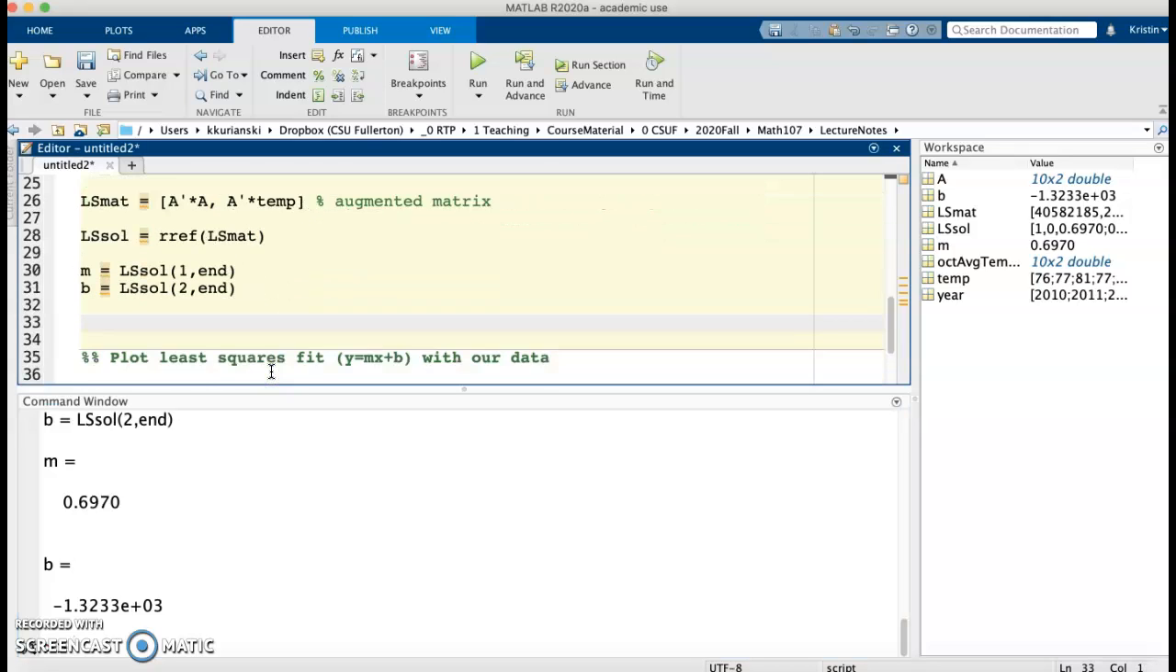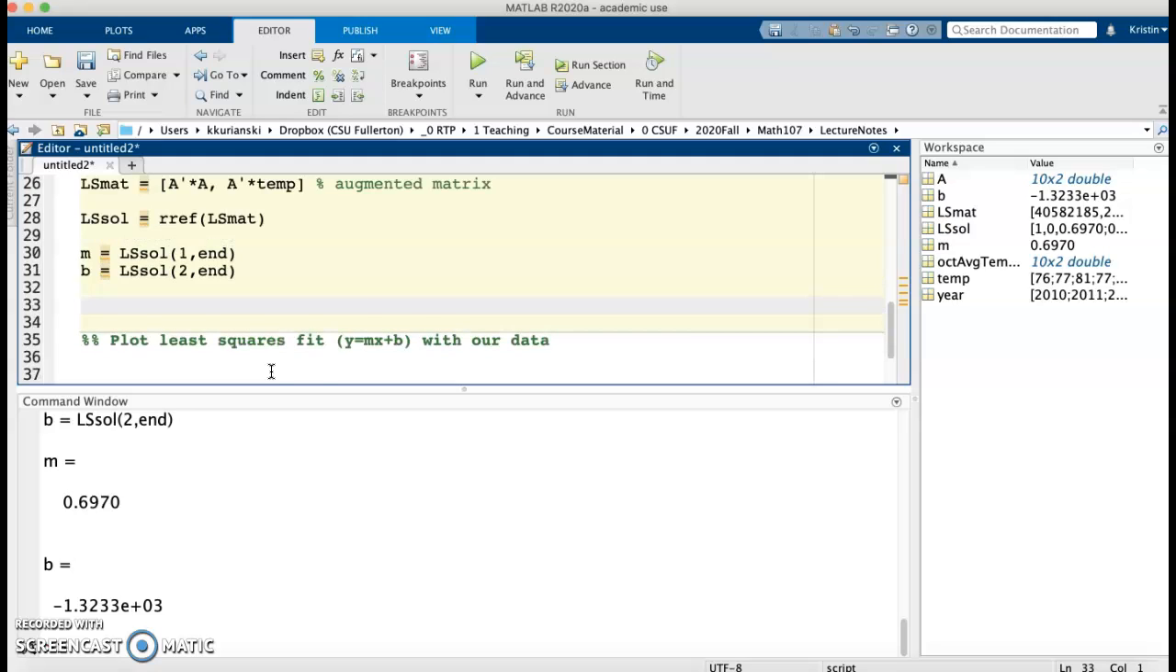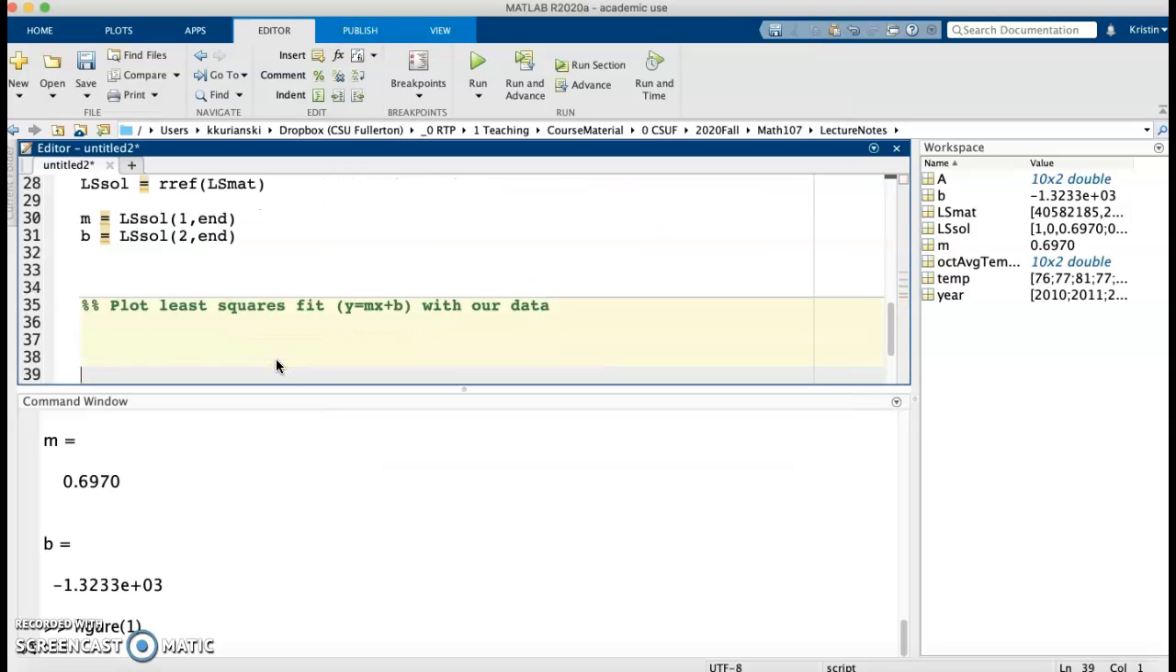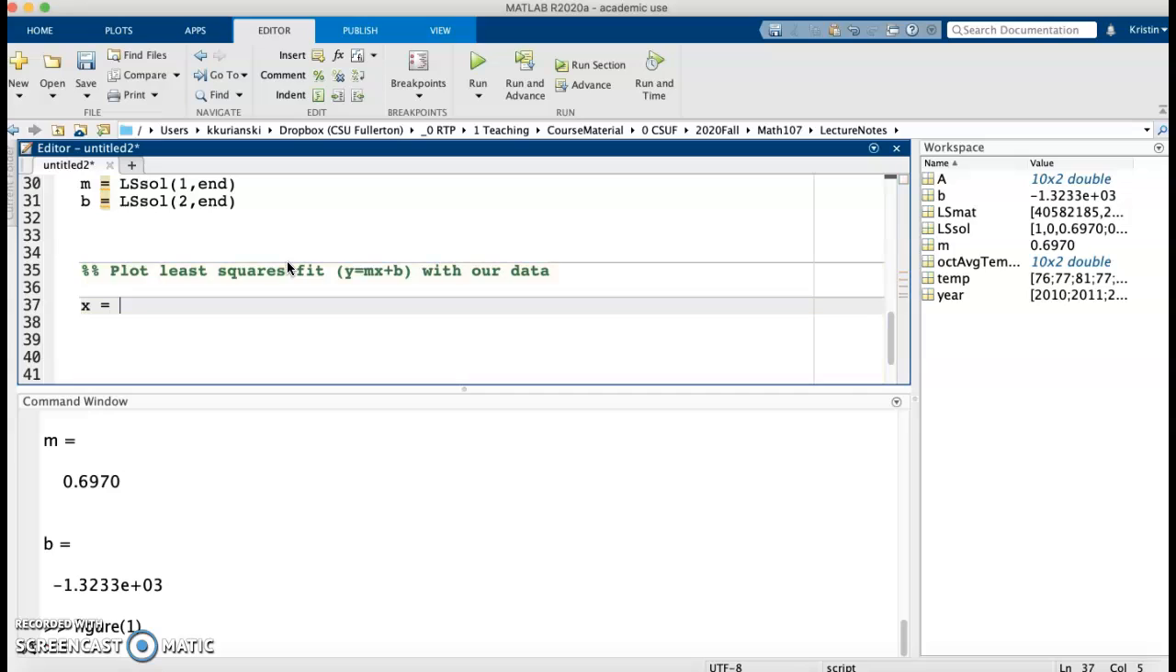Okay, the next thing I want to do is plot our least squares fit, or y equals mx plus b, with our data to visualize how our least squares fit is capturing our data. Okay, so let's take a look again at our figure. The x values we have go from 2010 to 2019. So I want to make sure that the line y equals mx plus b that I'm about to plot goes from 2010 to 2019. So I'm going to create this vector x from 2010, maybe a step size of 0.1, to 2019. And then y, my least squares line, is going to be m times x plus b.